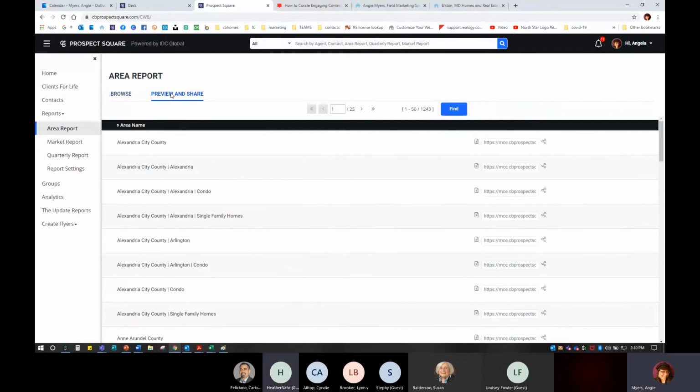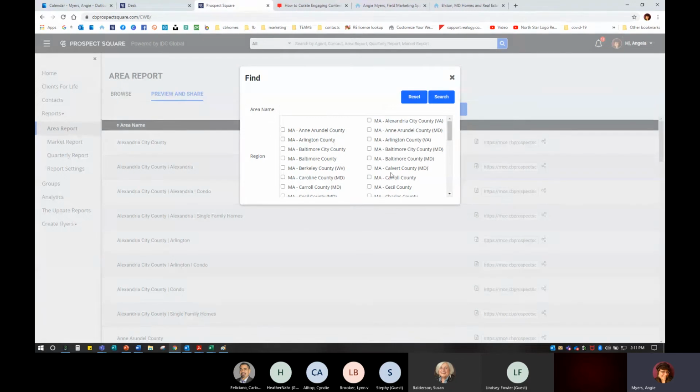Once we click on preview and share, we're able to go through each county as a whole, as well as each individual zip code in each individual county. Now, I'm very efficient, not lazy, but efficient with my time, and I don't want to scroll through and look for everything. Let's say I'm looking for Timonium. That's not going to be anywhere near here. I'm not going to scroll through 25 pages to find it, but I can click on this find button. Once I click on the find button, I want to make sure that I'm looking for Baltimore County and Maryland.